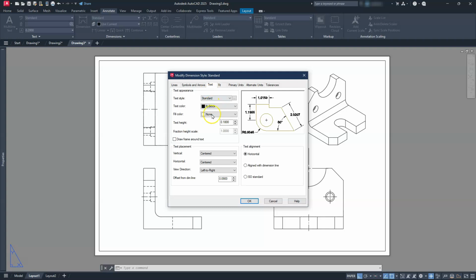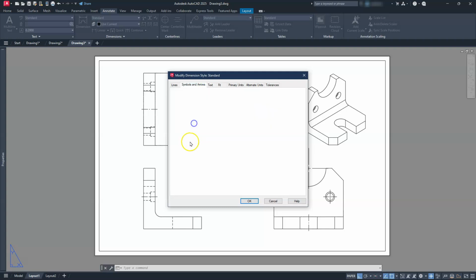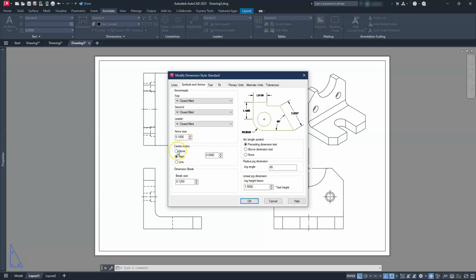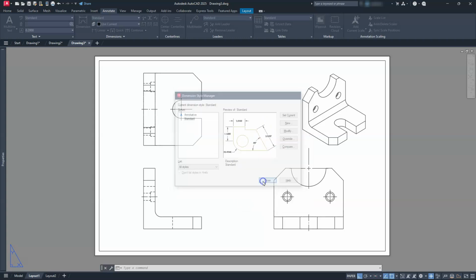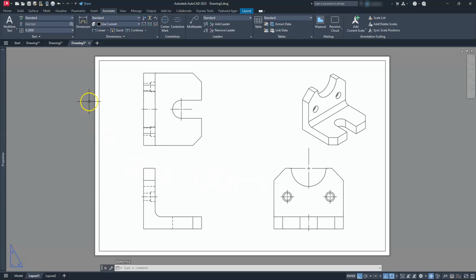Underneath the text option here, let's go ahead and make our text 0.125. And then underneath the symbols and arrows, we'll go ahead and turn that off, right? So we'll make that none. Okay, so after I do that, go ahead and hit the OK button and hit close. And now we're ready to do our dimensions.